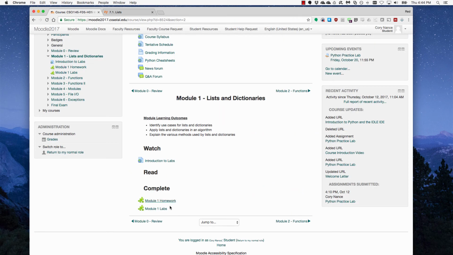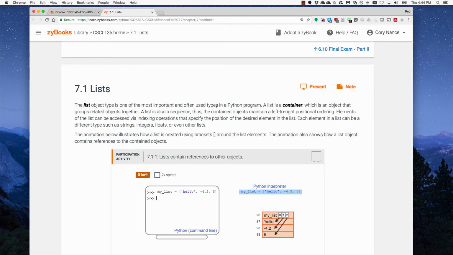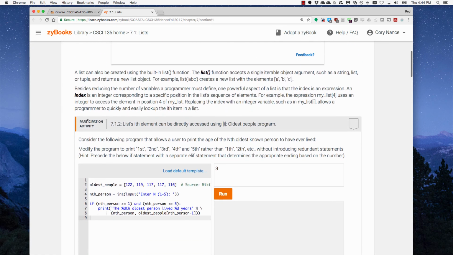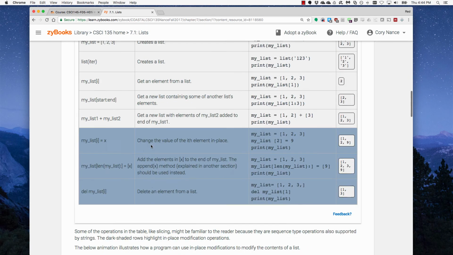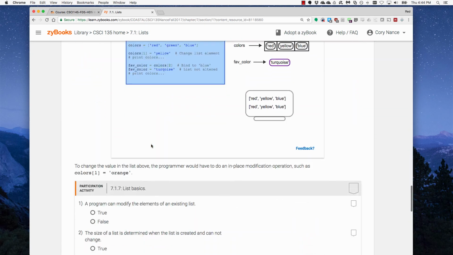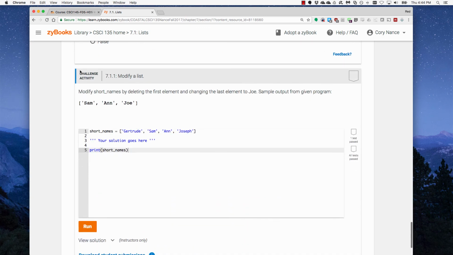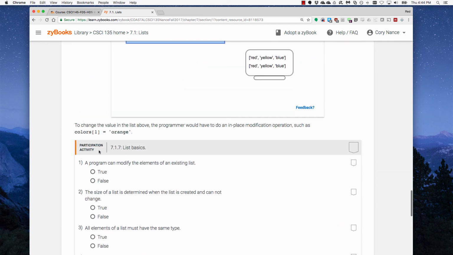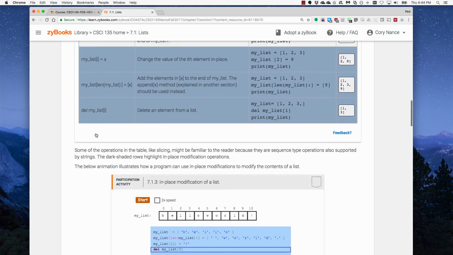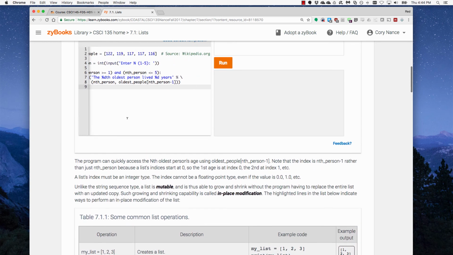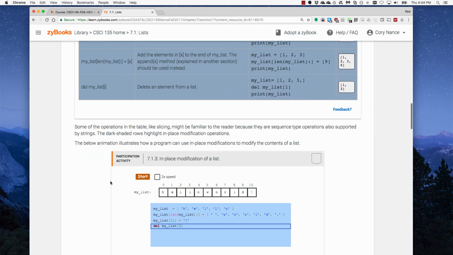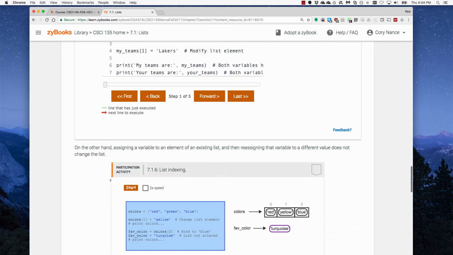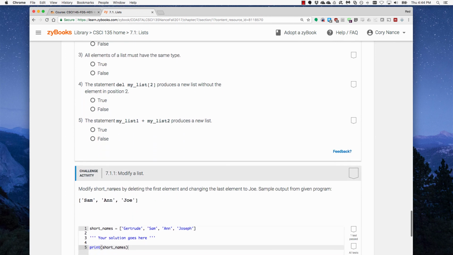So you'll notice that I clicked on Module 1 Homework. As you scroll down through here, you'll see participation activities, and sometimes you'll also see challenge activities like this. A challenge activity is in blue, and a participation activity is in orange. As you're going through the chapter, I want you to complete these participation activities, and the intended path through the book is once you finish the chapter, then you can come back and do these challenge activities. Now, if you'd like, you can do them all at the same time. I don't think that really matters too much.